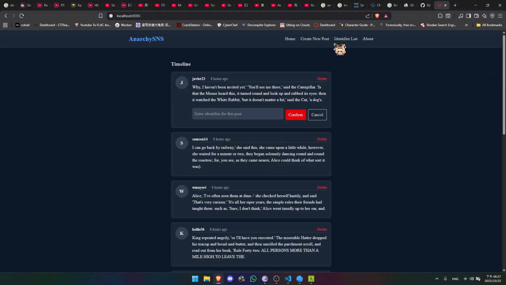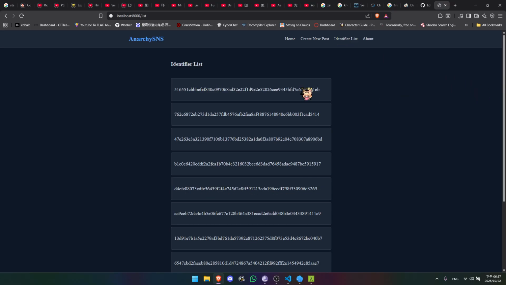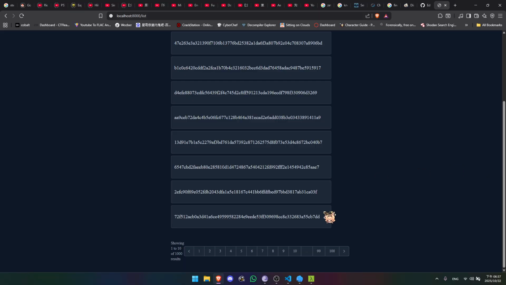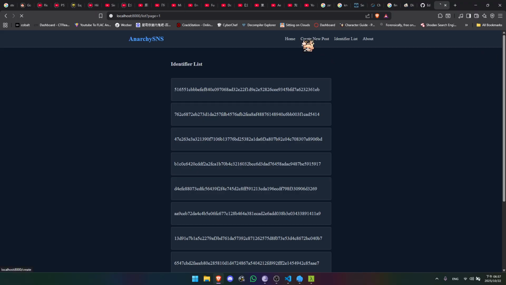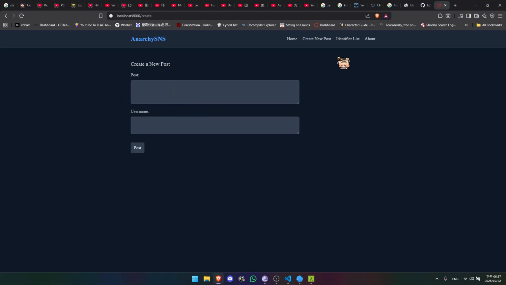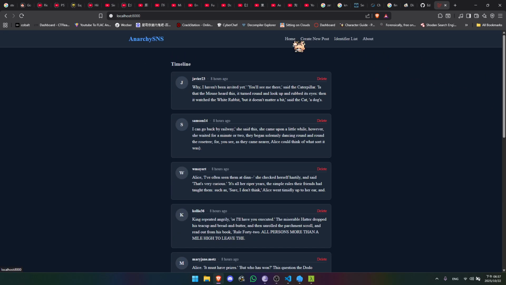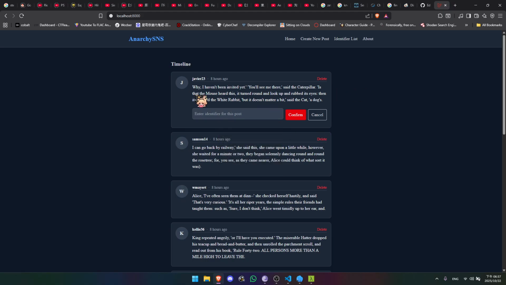So the backend will have a list of identifiers randomly generated, which is binary hex, and currently I have 1000 identifiers. So when you create a new post, it will randomly assign an identifier, and this identifier will be used to delete this post. So the idea is that since it is anonymous and you can insert any username and anyone can delete anyone's post, it will be chaotic. So you can impersonate, you can delete the trace of someone's timeline, etc.